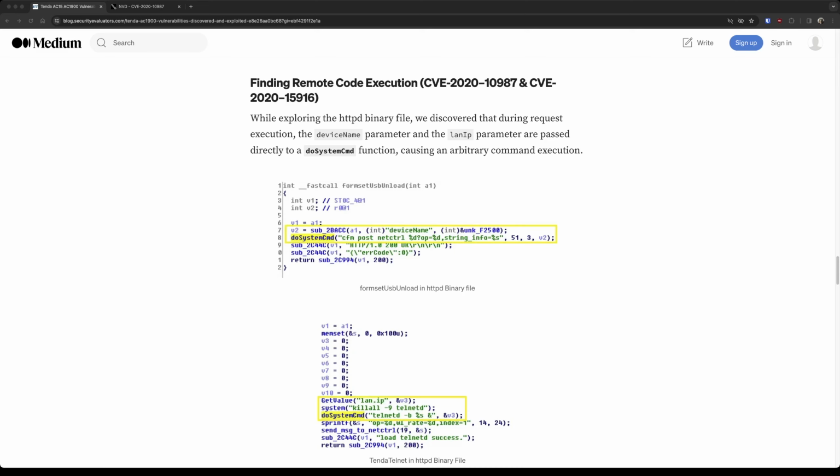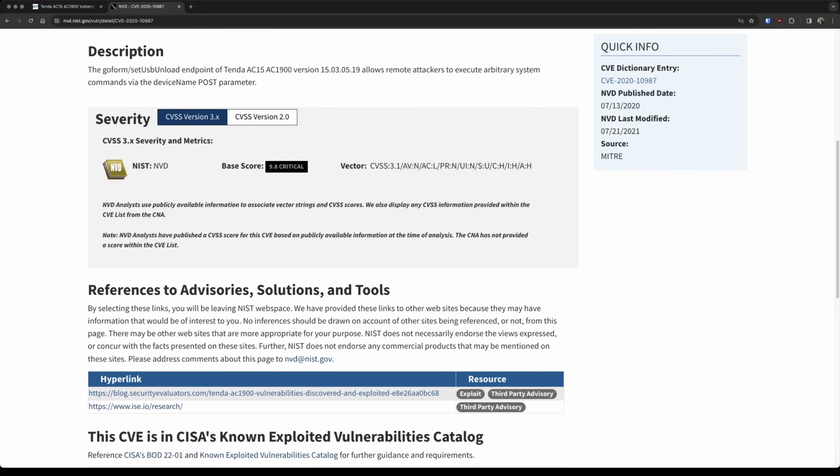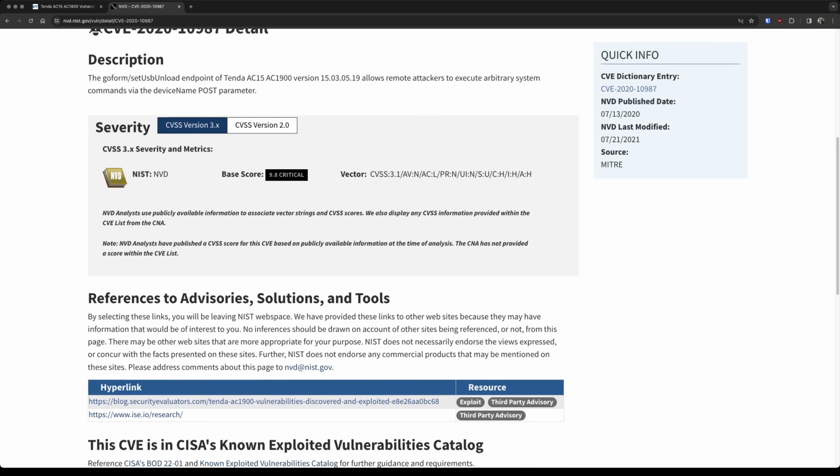So the particular issue we're looking at is CVE-2020-10987, which is a command injection vulnerability using the form setUsbUnload in the Tenda HTTP binary. So we can also jump over to the CVE as well, which basically says the same thing.